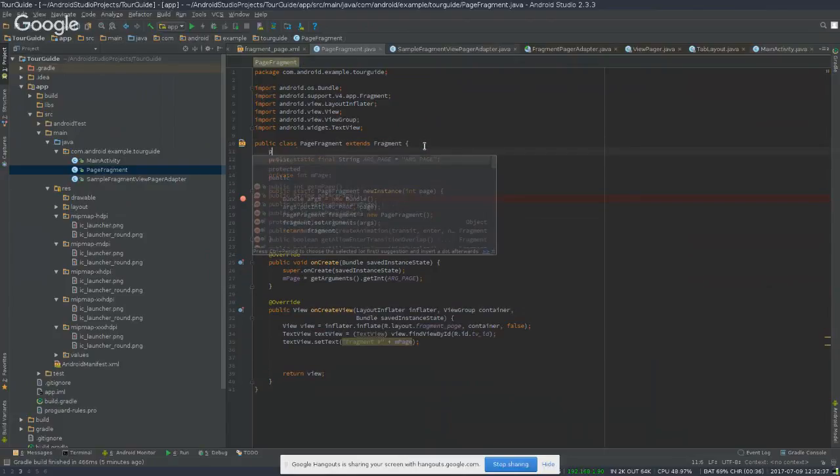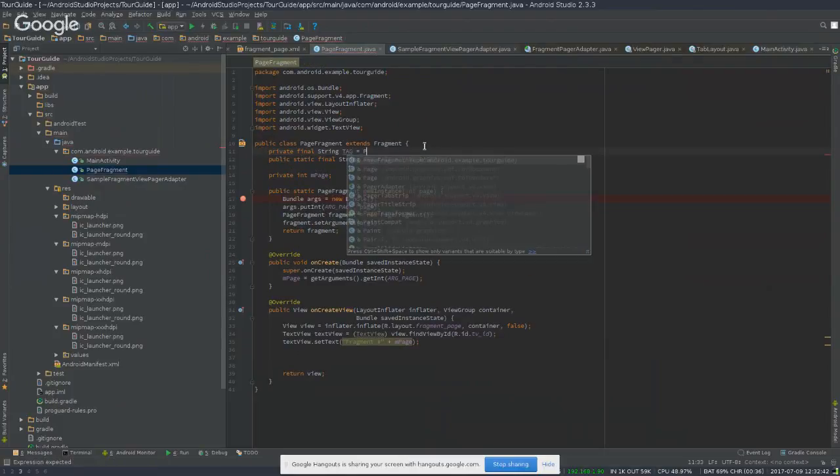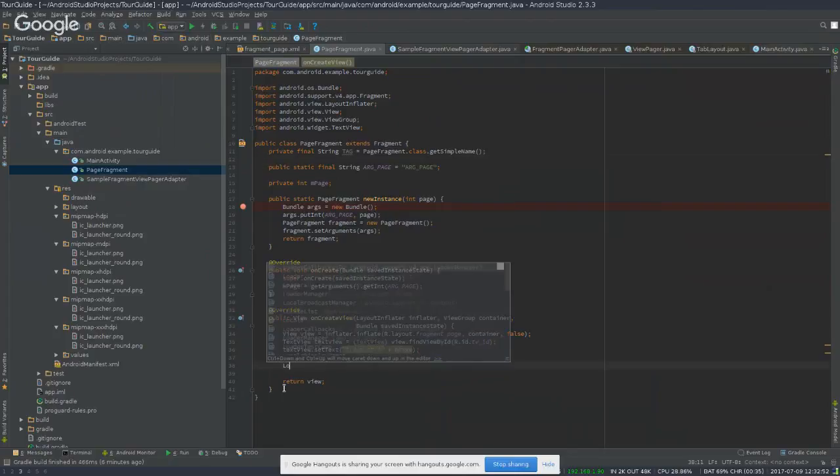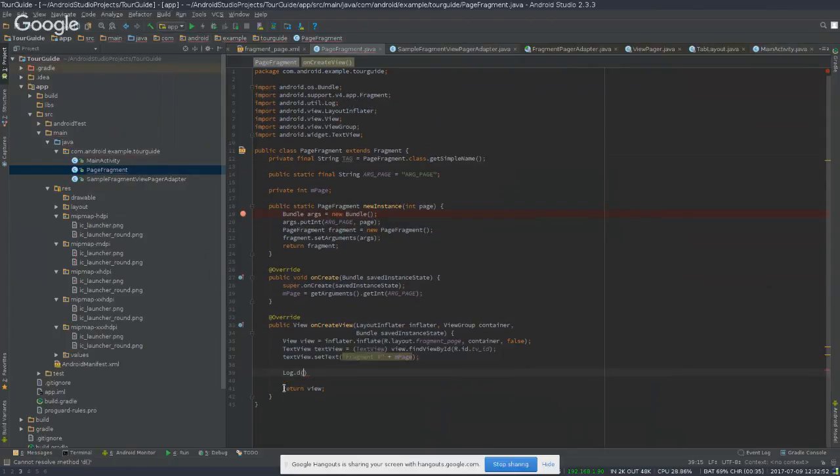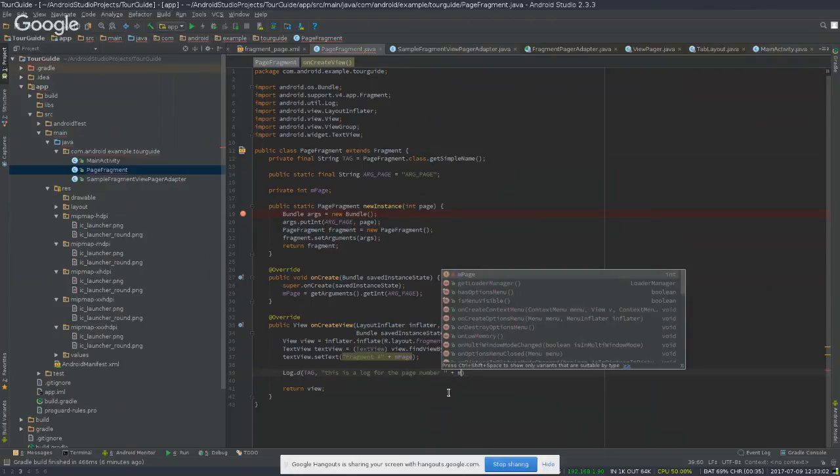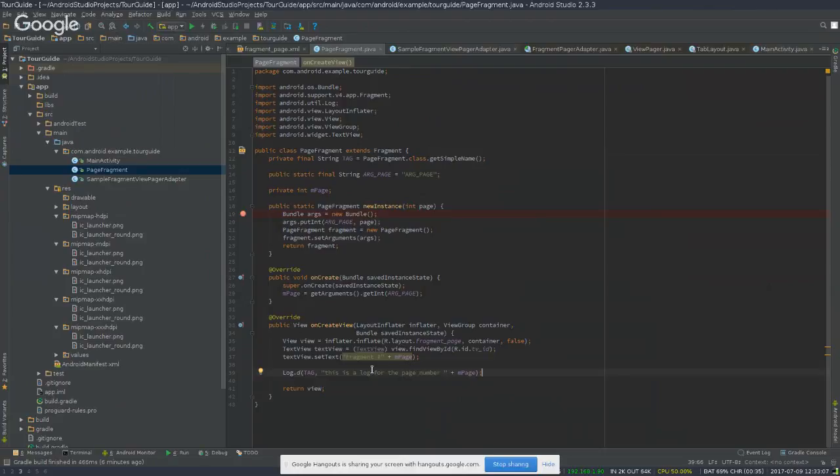So I'm just going to say private final String TAG. And I'm going to say here Log, let's say a debug level, TAG. This is a log for the page number. I'm just going to put the page number here. Obviously this is a very simple example, but the idea is that if you were using a more complex object and for some reason you were getting some null values for some of the fields of the POJO or something else, then you'd want to see that in the logs.